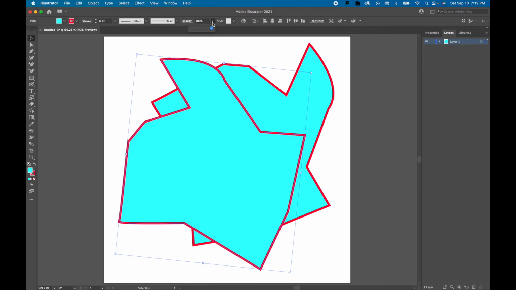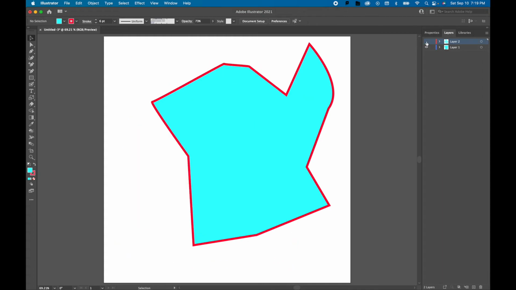I can also change the transparency of stuff by adjusting the opacity. And if I want to stay organized, I can add another layer. I can select an object. In this little square over here, this tells me what layer I'm on. I can drag it to another layer. And if I want to, I can turn it off.